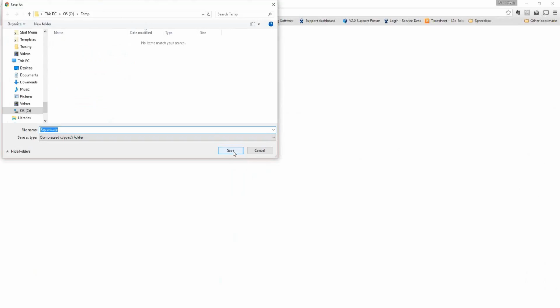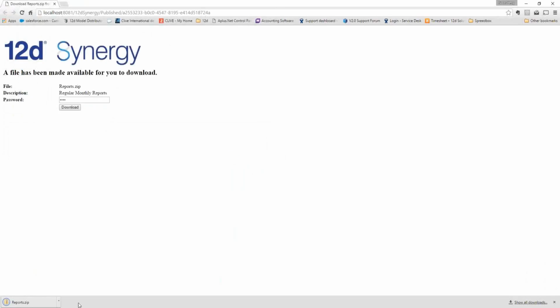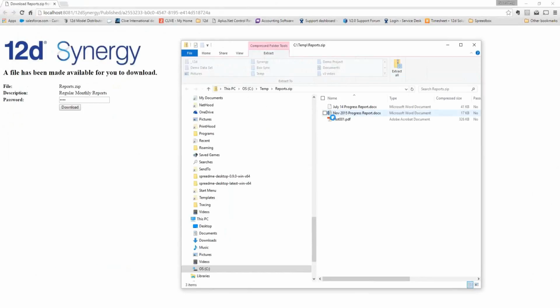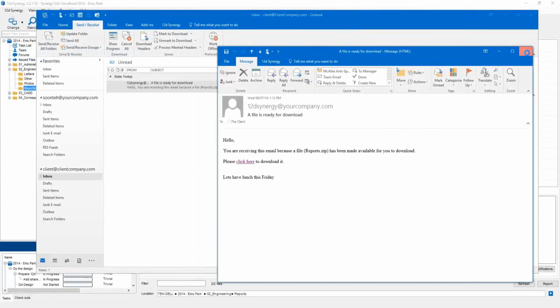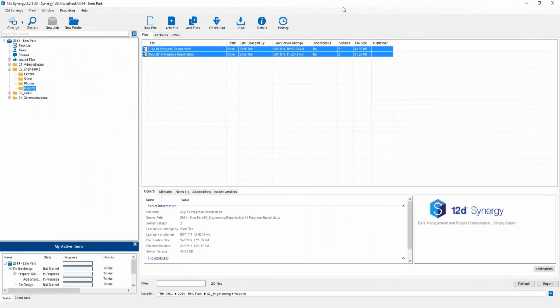So I'm saving it to my temp folder. So it's been downloaded. I'm going to open it. So you can see the files are now located on the local drive. So the recipient does not need 12D Synergy to be able to receive the documents. I'm going to close this now, and I'm going to minimize Outlook. So that was the second way, that is to distribute documents to an external recipient.